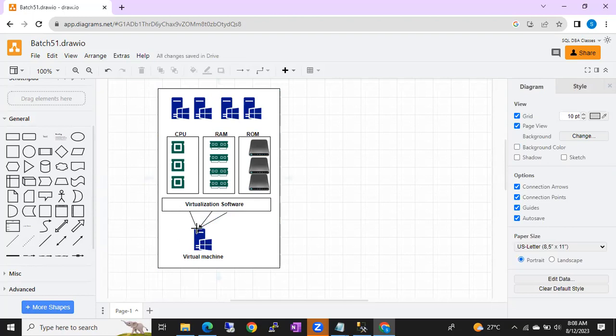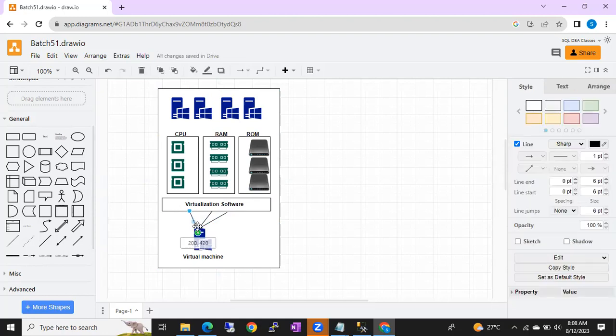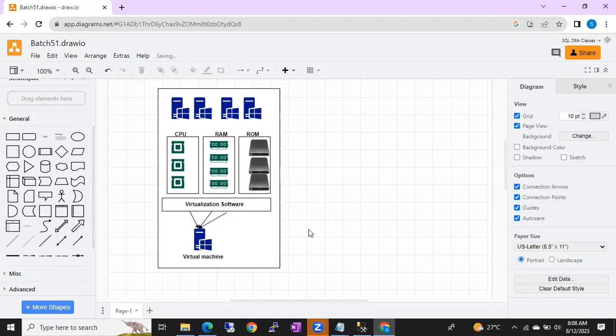Earlier, that's why we used to have big server rooms, very big buildings, separate buildings. Why? Because every server will occupy its own space. You should provide a separate cooling system, separate electricity, separate power, and separate network. You should provide maintenance and all for each and every machine. That is the big challenge, guys.